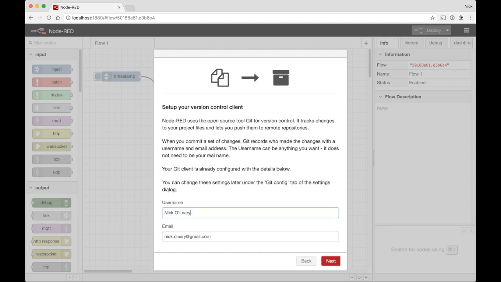The first step is to configure my Git client. So whenever you commit changes with Git, it records the commit along with a username and email address of the person creating that commit. If your Git client is already configured, you can see those details here, and if you want, you can change them. Otherwise, you must provide a name and email address for Git to use to sign your commits.